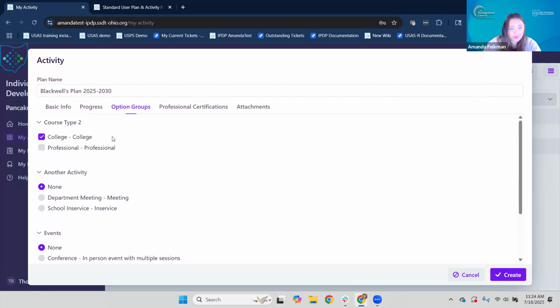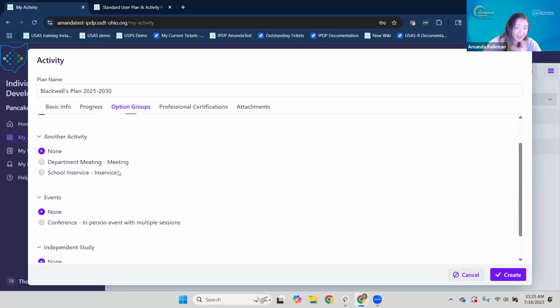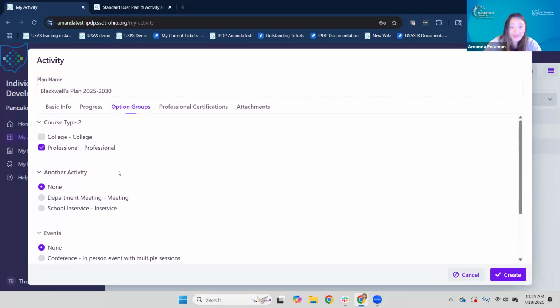Let's pick like a college course, or maybe professional. Let's pick professional. And again, all of these are custom options. A lot of these are just test options that I've entered, but they may have two or three categories. Again, this is the one that some people don't have any, but this is just a further way to define or categorize the activity if they have these set up. So we'll just pick professional, leave it at that.